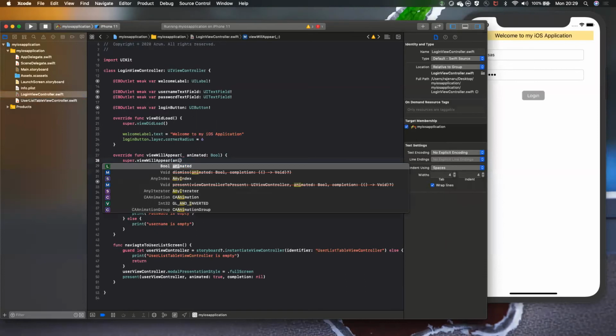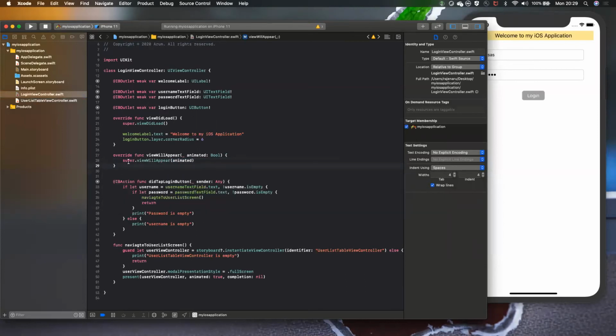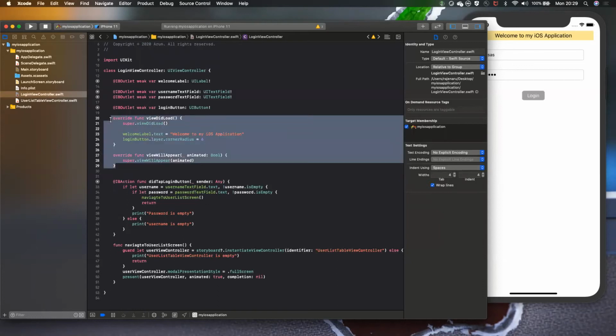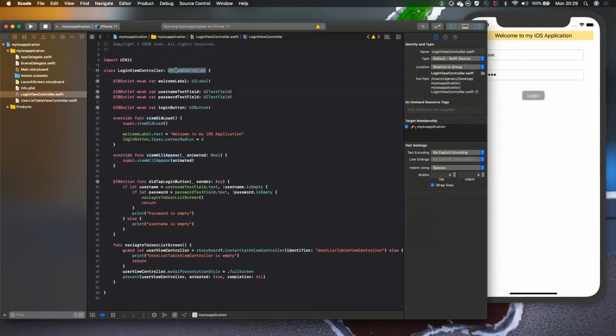View will appear. We are putting the super keyword because we are accessing the view controller functionality. Whenever we access this method, we do the override because we are overriding the existing methods. These are default methods inherited from UI view controller. This one method doesn't need an override because this is our own user defined method, so we don't need an override keyword here.